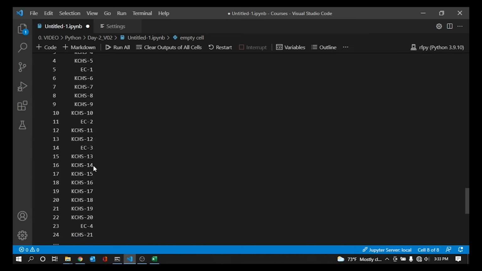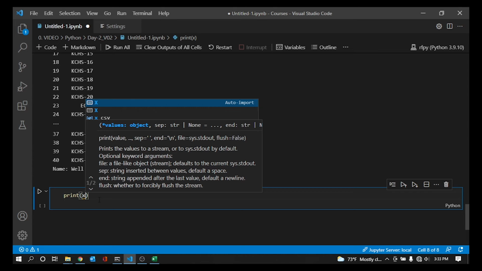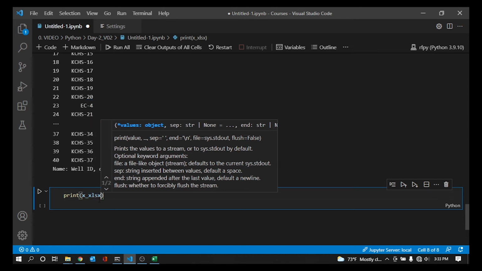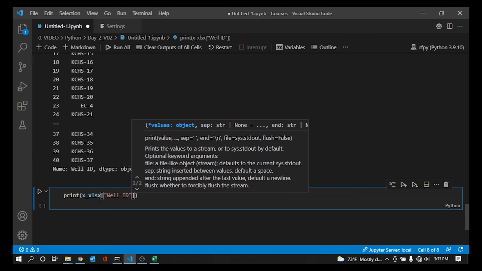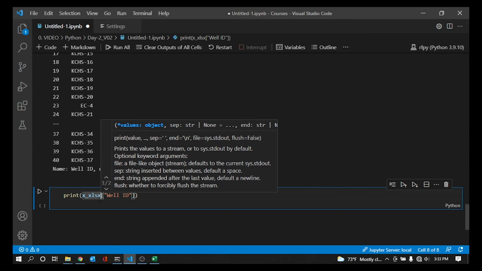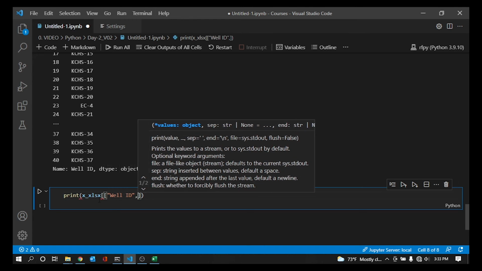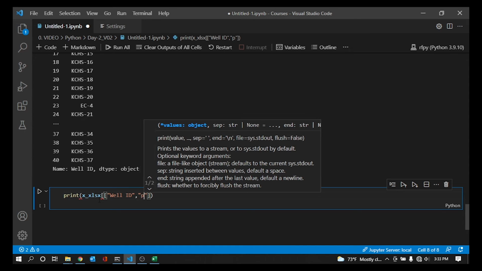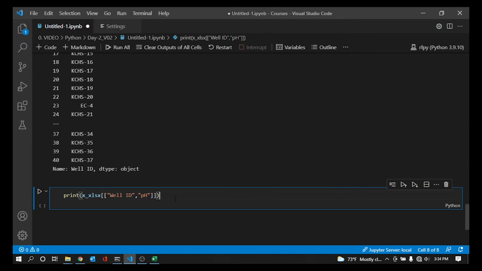So what we can do is print, same as xlx, and we can write it like this: xlx, then well ID. But this time you have to add another third bracket, and a comma, colon, and let's write pH, because pH is in our data set, right? Just double check that the data set you have written is in the correct form.